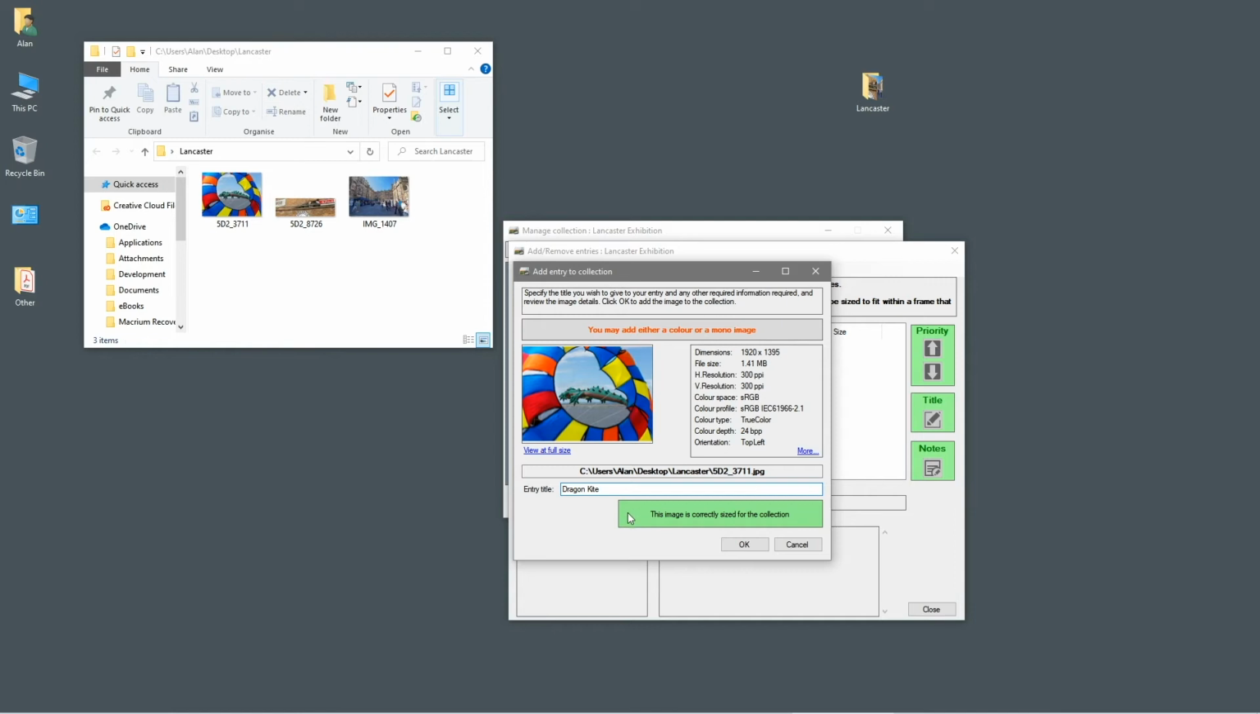Images for the collection have to be sized in the same way as they are for competitions to fit in a frame that's 1920 by 1440. As with the competition, the software will tell you whether you've done that right. If you have made the image too big, it will warn you, but send it in and it will be resized automatically when it gets to the competition secretary. So don't worry about image sizing.